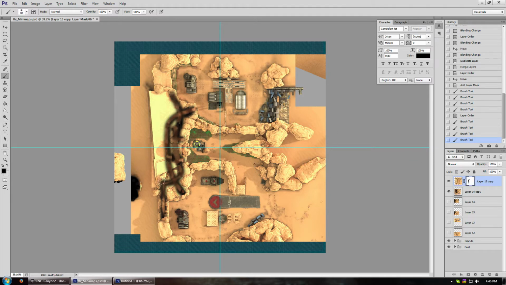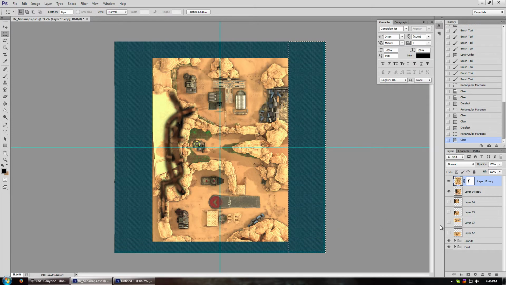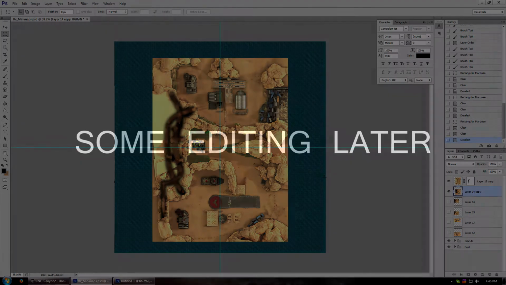It isn't neat, I know. As I said, this is just a tutorial, so I don't need to be neat. And then I'm just going to neaten up these edges for the sake of neatening them up. And yeah, that's basically it.